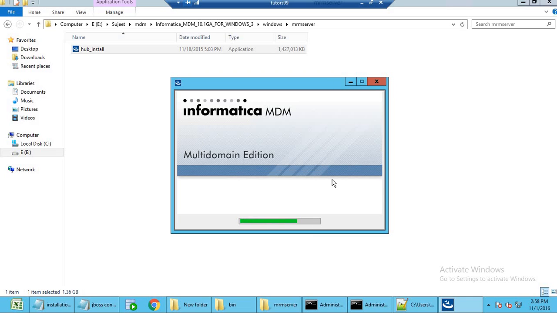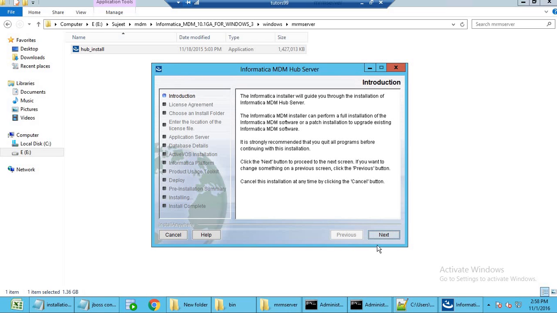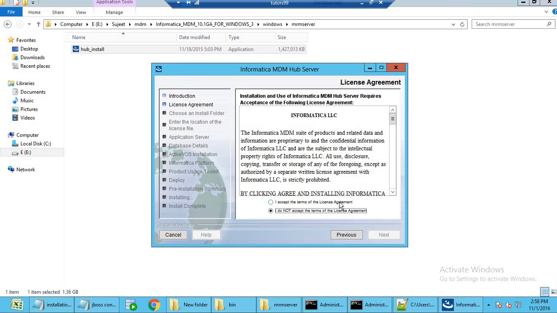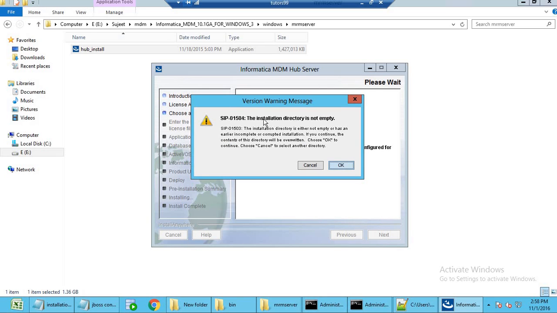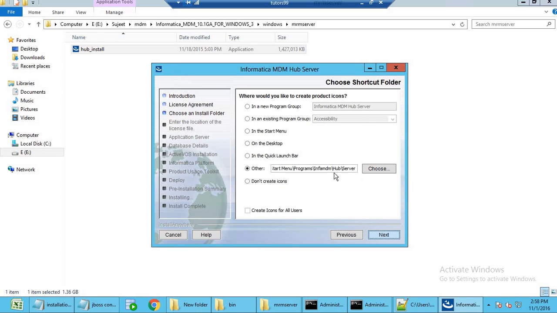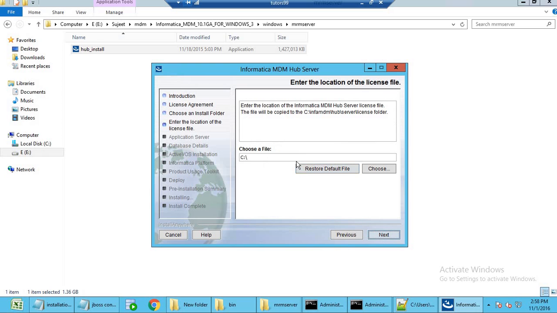Now press OK. Next, accept the license. Now where you want to install, so let's install on the default location, C:\MDM\hub\server, and this is saying installation directory not imported. That's not a problem, it will override that. And here we need to select the location of the license file.